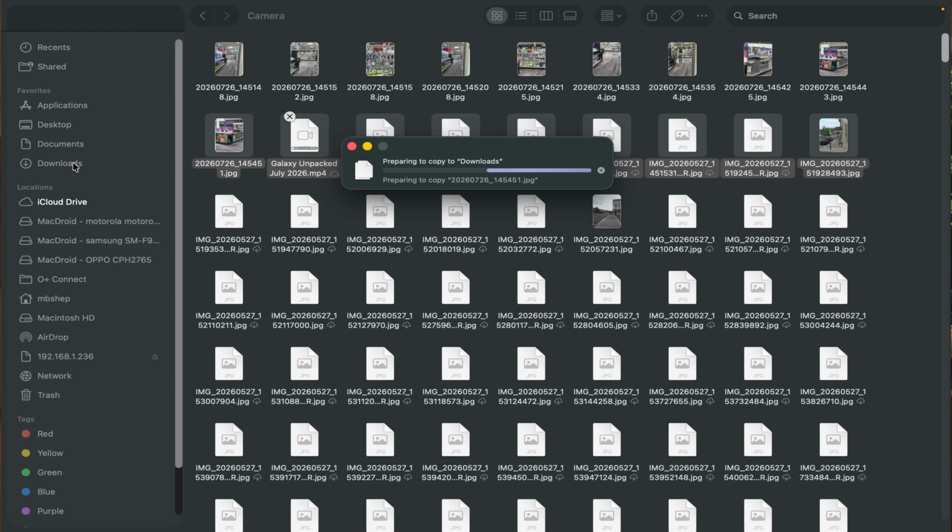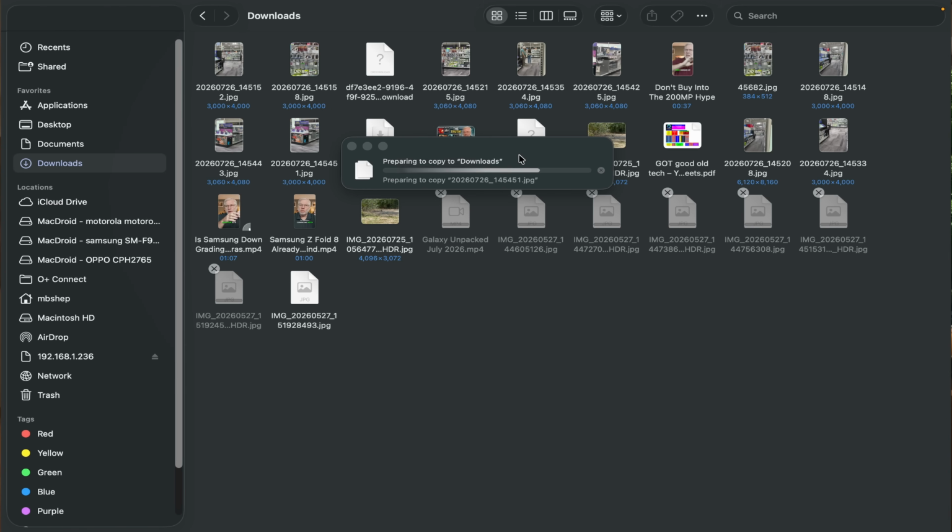Now those will drag over, and as they drag over, they will populate a thumbnail for them, and then you can see them. So go over here to the downloads folder, and you can see they're adding right to it right here. You see they're all coming in. So that's simply how you transfer them over.